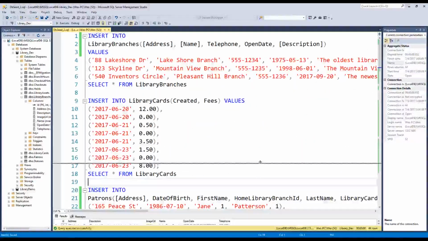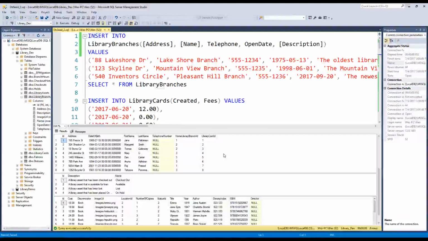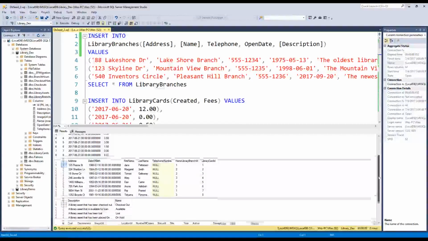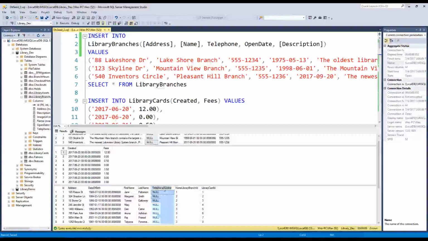So I'm going to go ahead and run that. And so now if you hit F5 in SQL Server Management Studio, that's just going to execute the current script in your editor. And so you can see that we have a set of data here for all of the various different tables in our database. I didn't include an image URL yet in the database. It looks like I forgot a telephone number for the patrons. We can go back and add those later.